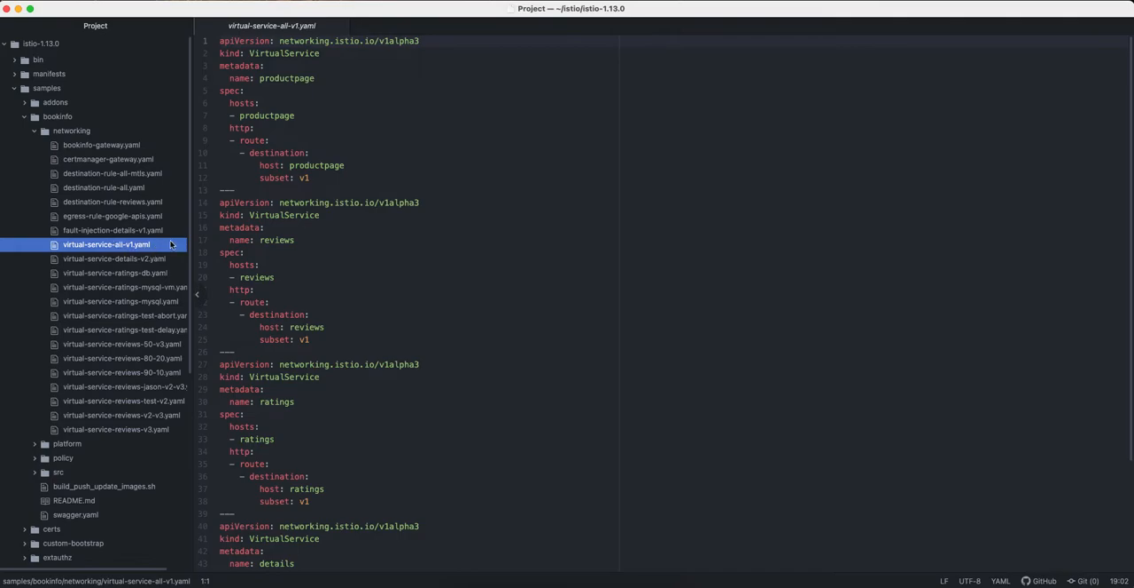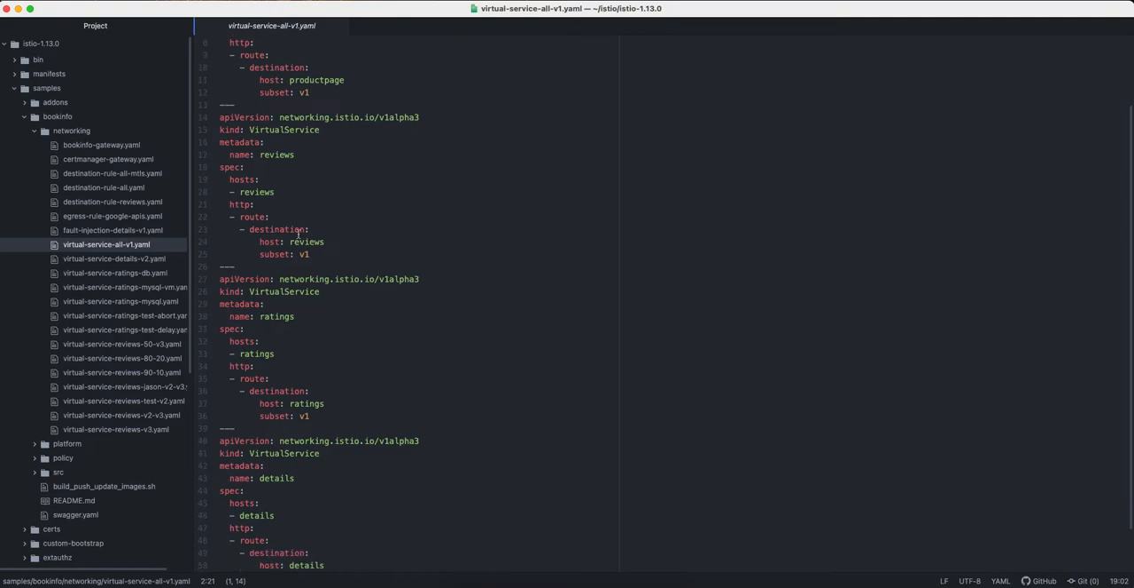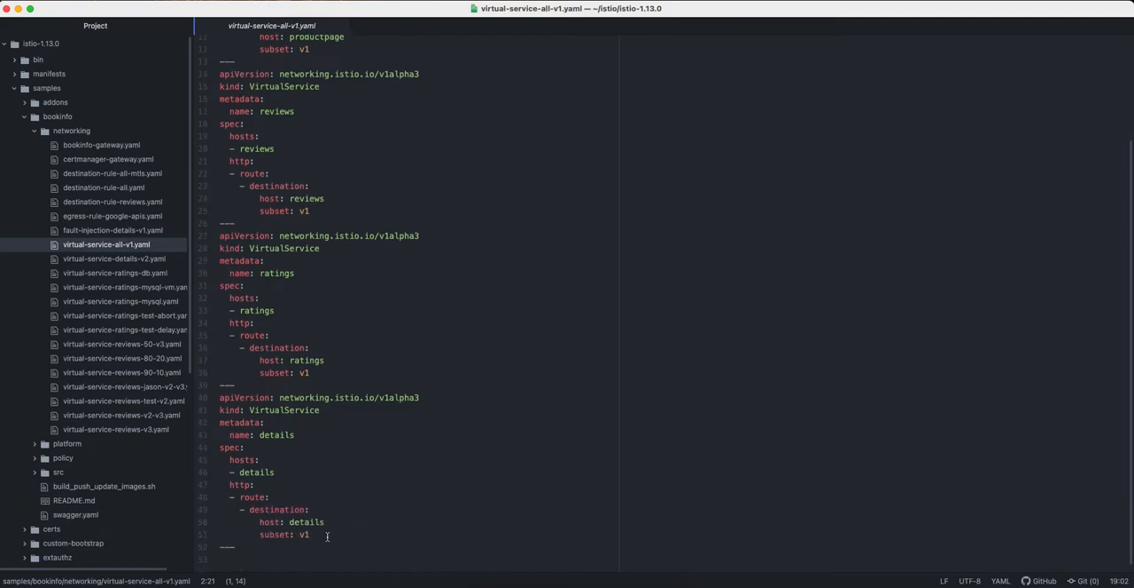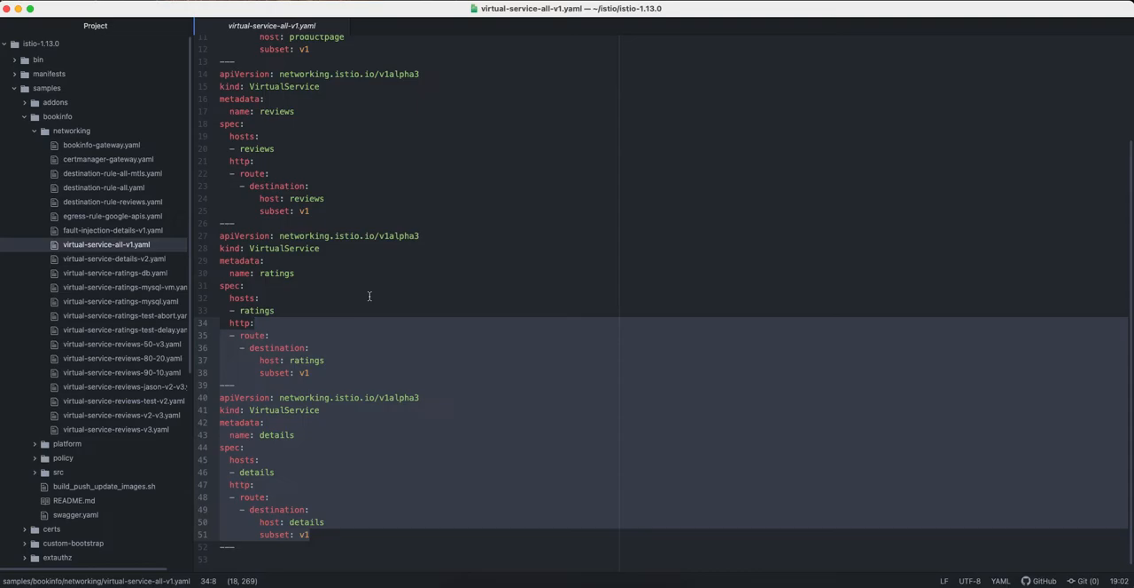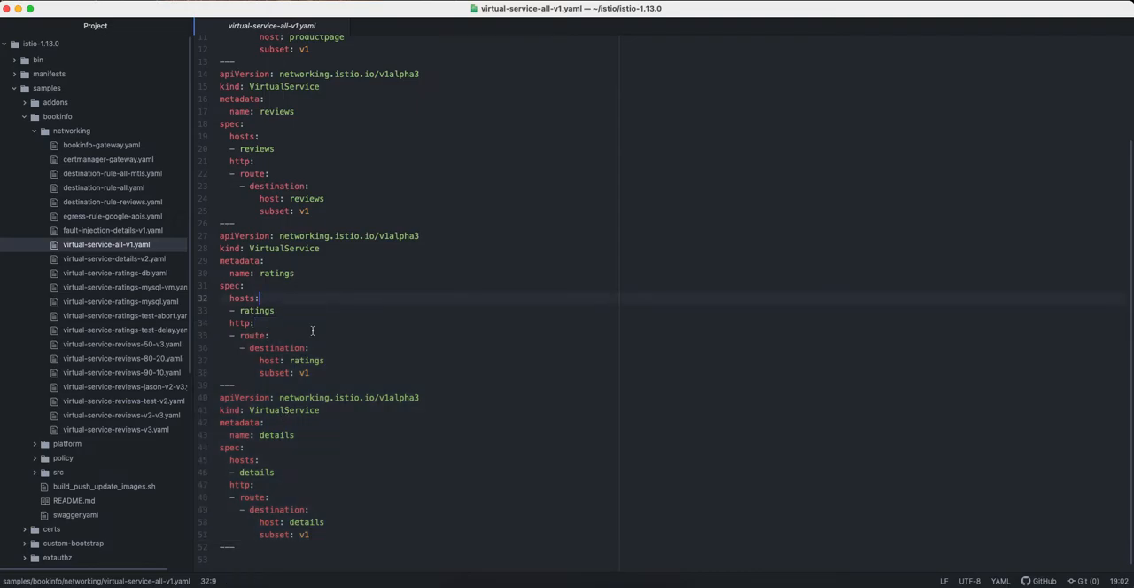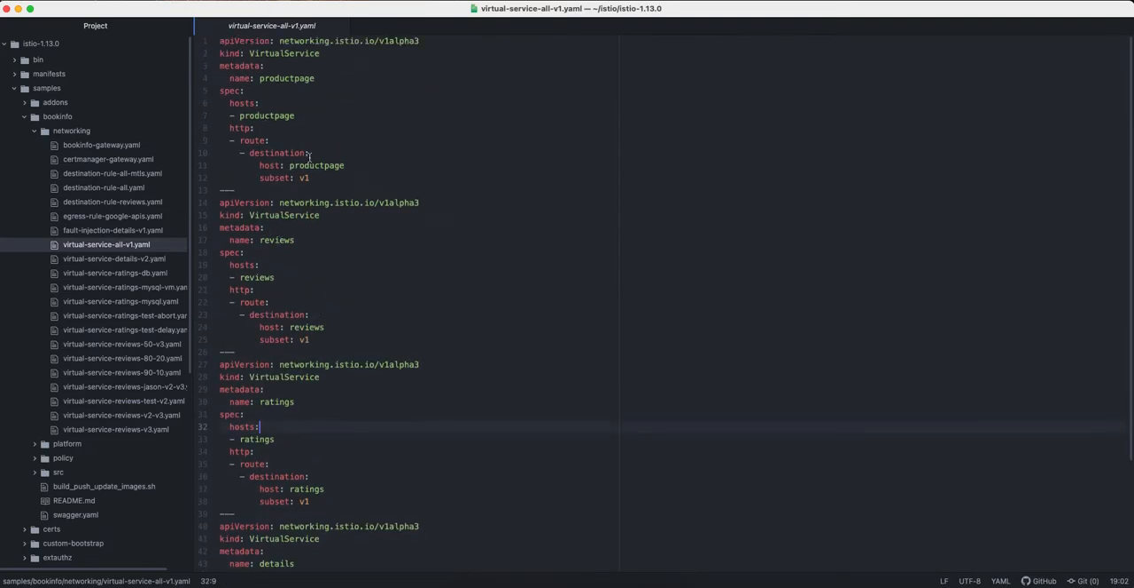If we go to the virtual service all v1 manifest, we will see that a virtual service is a CRD which is used to define routes to the services. In this case, what we have done is all the routes point to the v1 service of each of the microservices, right? So ratings, details, reviews, and the product page, with the new rules which we have defined, all the traffic will go to the v1 service.